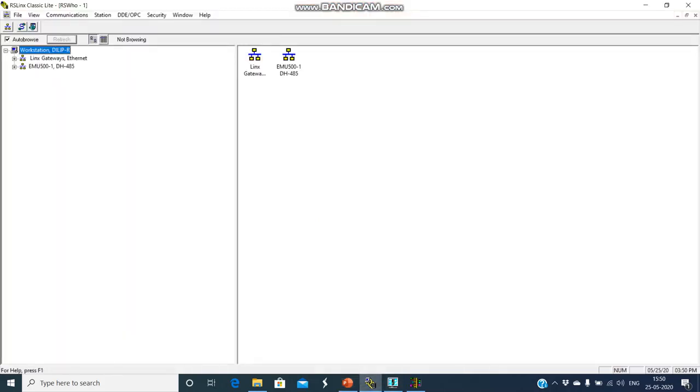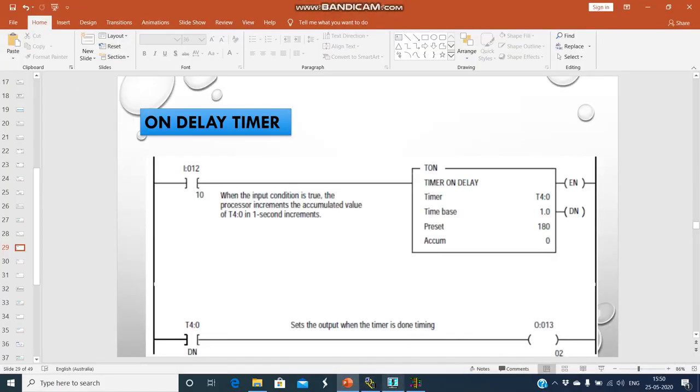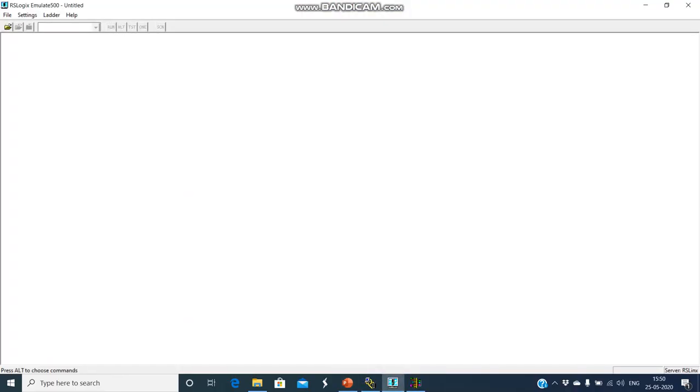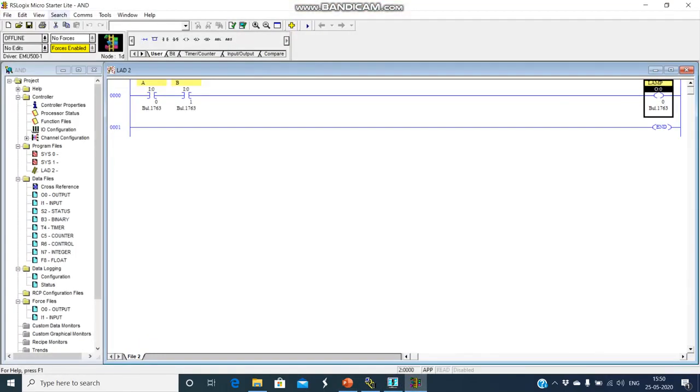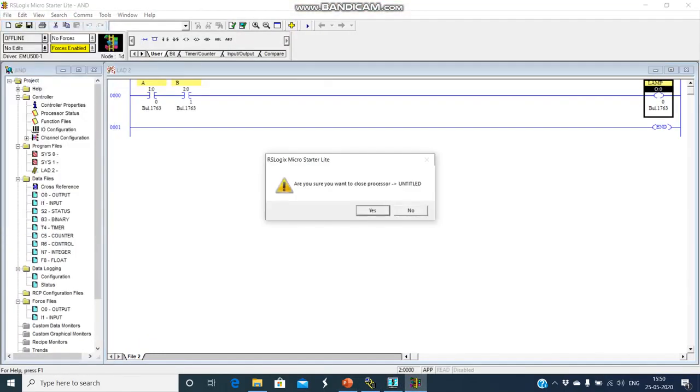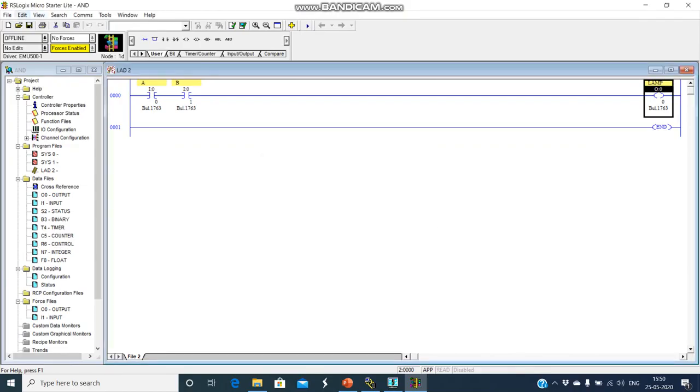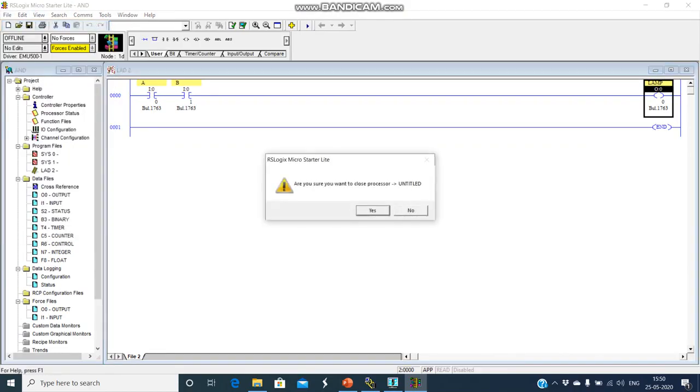We need to come back to RSLinx, ensure that the emulator is running in the back end. Once this is done, open RSEmulate 500. Here also, no program should be loaded. So we'll start with a new program here. File, new, we'll start with the new program.